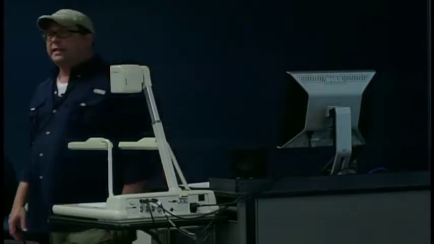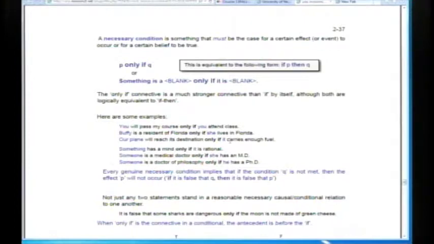The second kind of condition is called a necessary condition. Whereas a sufficient condition is good enough, a necessary condition captures something that must be the case in order for a certain event to occur, for a certain belief to be true. This is much, much stronger than a sufficient condition. And notice that the connective that we need in order to capture a necessary condition is the connective only if. When if is in the middle, and I'll do it in this order, P if Q, I'm expressing a sufficient condition. And what's the antecedent of the conditional that's being asserted here?